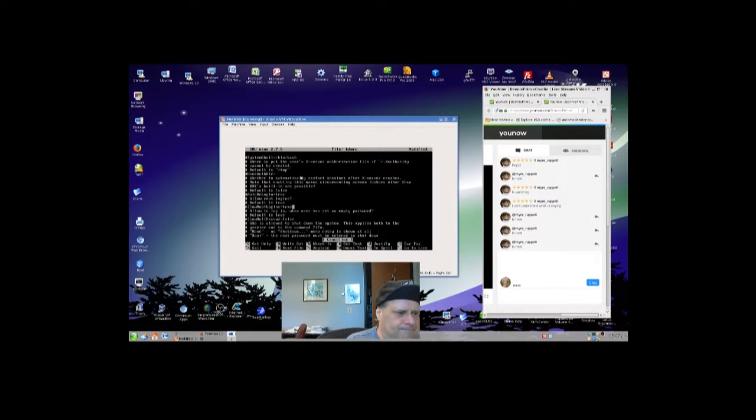True. Then, write out means save, but I'm just going to do Control X, and it's going to ask me if you want to save, and I'm going to say yes. Alright, so that part is done.